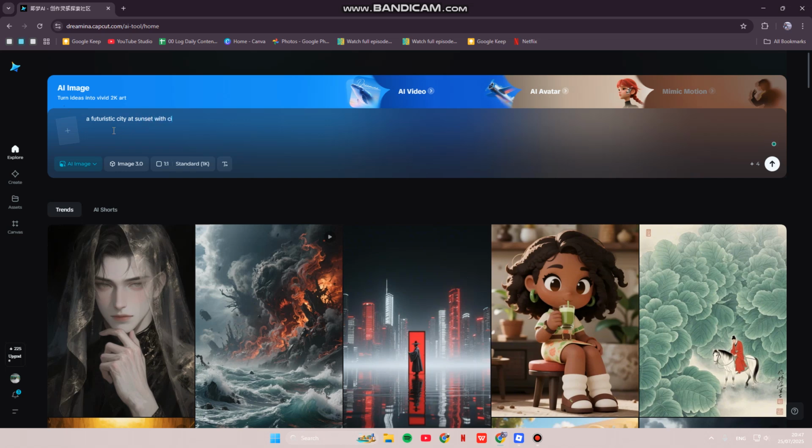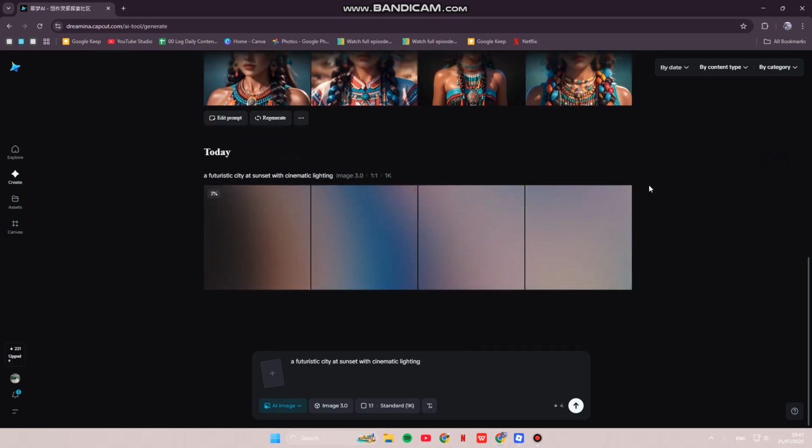with cinematic lighting. I'm going to go with this prompt and choose your type of AI: image, video, or avatar. I'm going to just go with image to make it quick, and here you can click on this arrow to start generating.